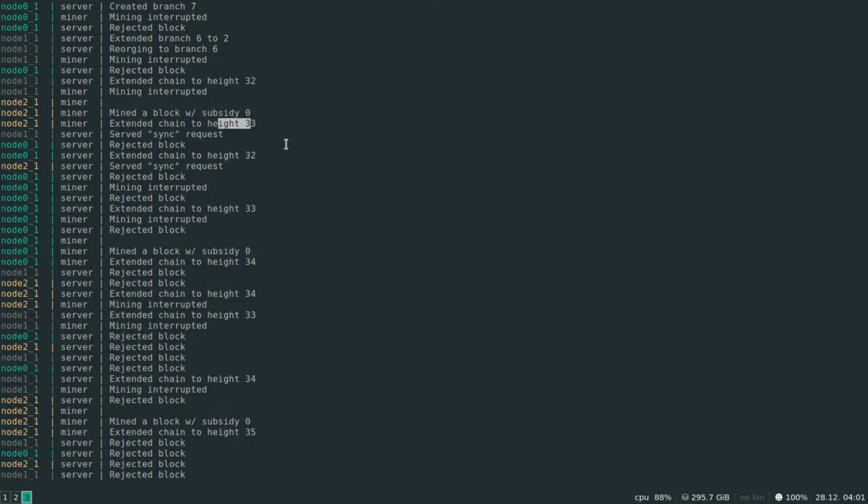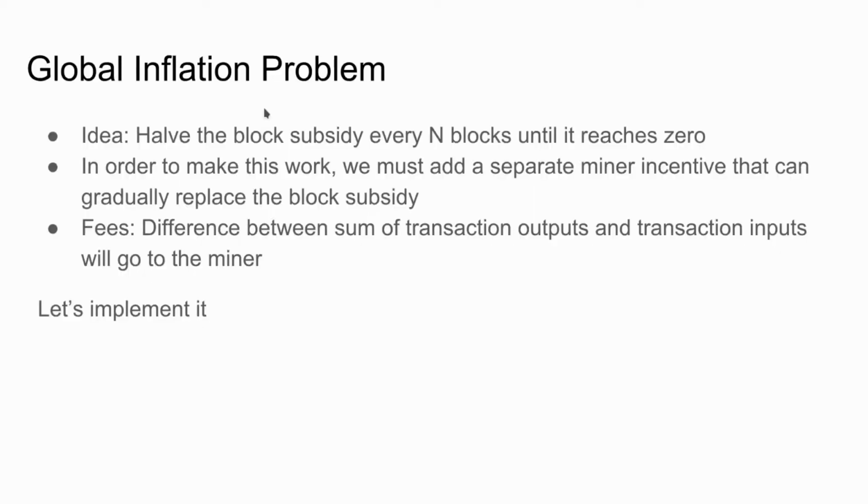So hopefully this convinces you that we have actually implemented halvenings. We have implemented a partial solution to the global inflation problem, right? Halve the block subsidy every n blocks until it reaches 0. We did that. One small problem: once we get there, no one would ever mine, because there's no reason to mine, right? There needs to be some sort of other reward we can give them for mining. And so that's where fees come in.